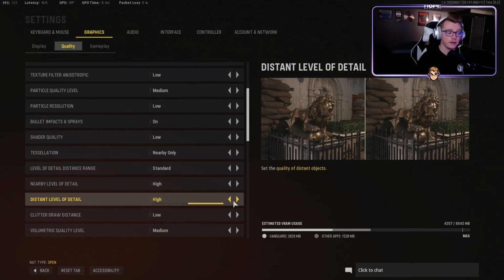Nearby level of detail and distant level of detail, I'm going to keep those on high. As you can tell from these pictures, it gets a little pixelated with some of the stuff, and you can see the top of these bars are kind of hollowed out compared to here. I want to know if I'm hitting something, because if I'm shooting those little corner things that aren't showing up on my screen, I want to know that it's there. So that's why I leave those on high.